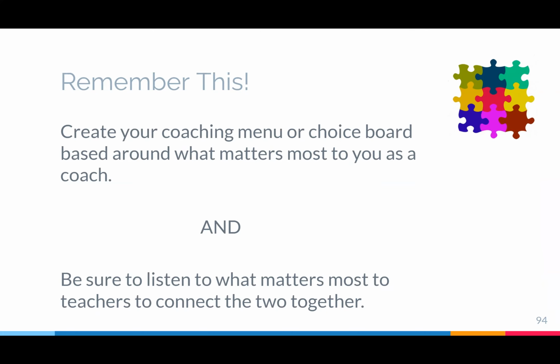What might appeal best to an outgoing teacher, a shy teacher, a new teacher, a veteran teacher, one that likes tech, one that does not like tech, one that's a voracious reader and has a huge classroom library, and one that doesn't have one yet? So think of your coaching menu as these puzzle pieces coming together where your vision drives the work, and then your knowledge of teachers helps you provide choices that are perfect for partnering into different kinds of coaching partnerships that could move the learning forward in your school.